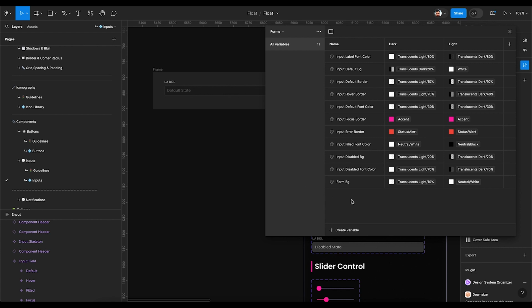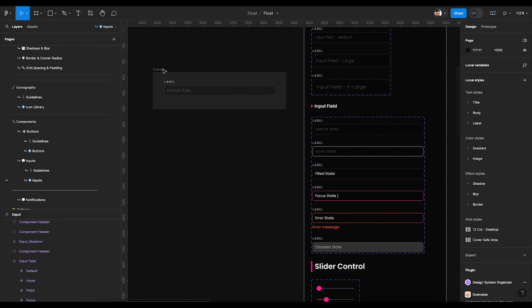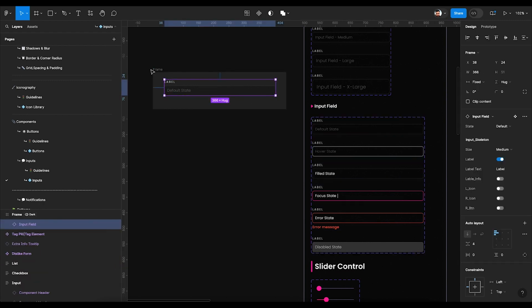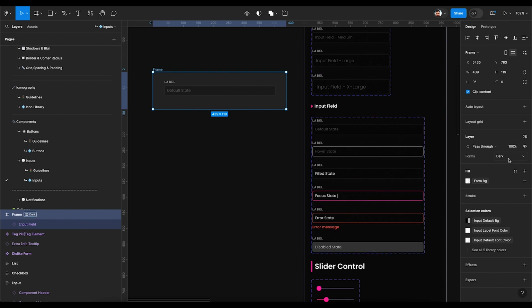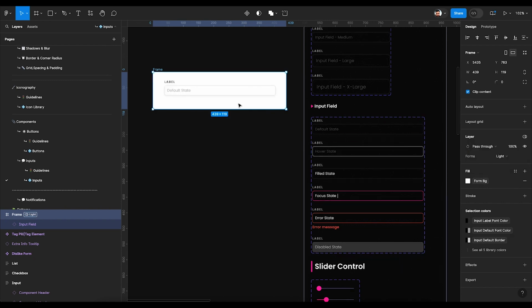And let me just show you things in action here. I have a frame here and I've dragged the copy out of this parent component. So I've attached a dark theme to the frame, and the frame itself has a form widget which is also coming from the variables. So if I change this to light, our input label has been updated.